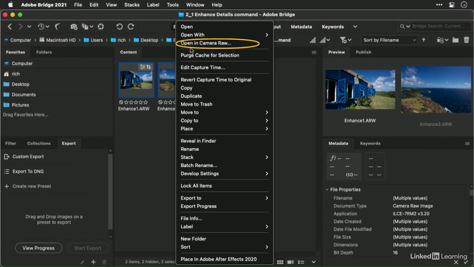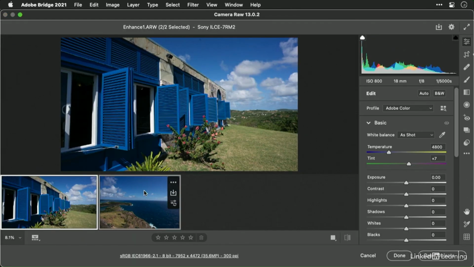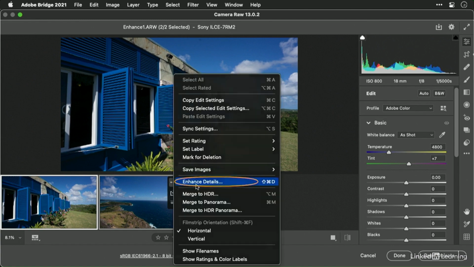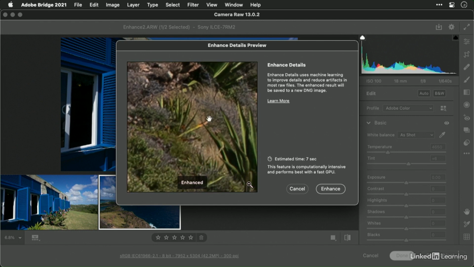I'm going to select both images here and choose to open in Adobe Camera Raw. Now, with the file selected, you can right-click or click on this small menu here and choose Enhanced Details. Now, this is a very subtle adjustment, and it's not going to work on all photos. It also creates a new image on your hard drive, so use it sparingly, except when you need the most detail in an image.